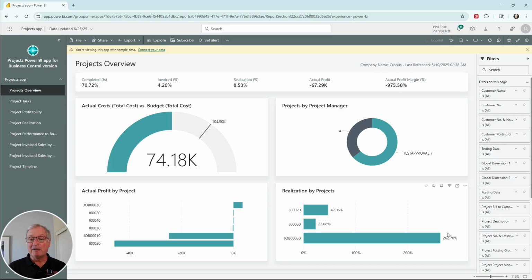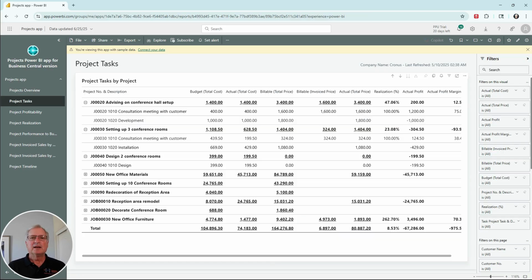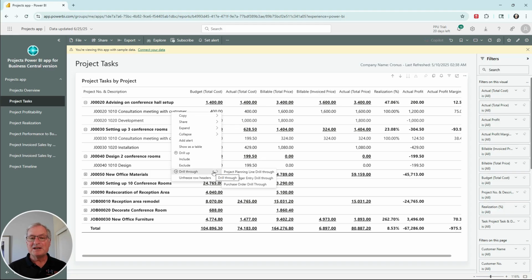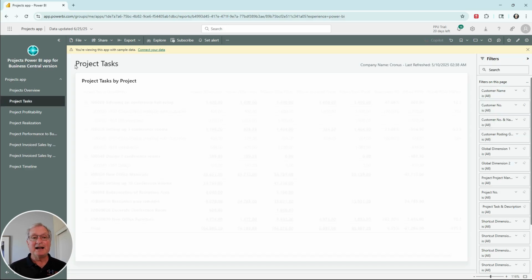As with other Power BI reports, I can click on a particular project right here, and the other graphs respond to that selection. There's a project task report. These are all the different tasks within the projects I've got in my system. This gives me an overall view of it. I can drill through and get more information on this particular line item. So here in the project planning lines, I've got a lot more detail on this particular report. I can easily go back.